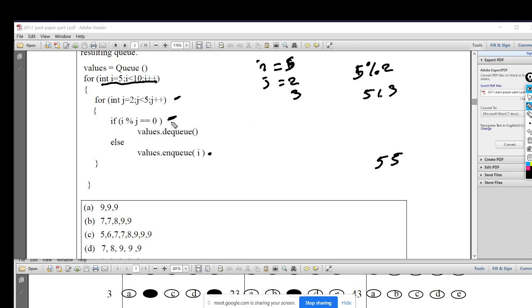Now j is incremented, so it will be 4. Again it will check I mod j, 5 mod 4. Again it is not 0, therefore I is enqueued, so 5 is enqueued again. So actually my queue is going like this. This is my rear, and this is my front.